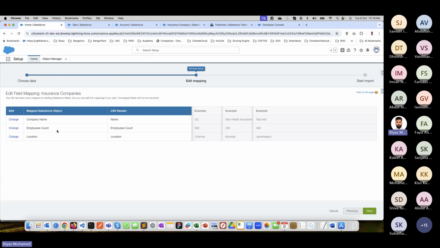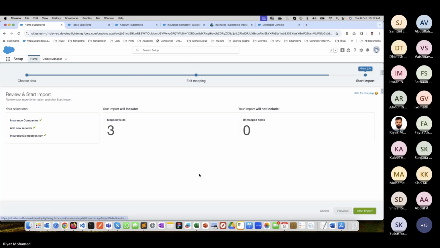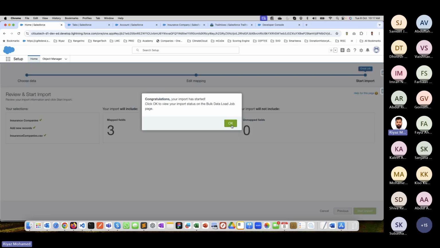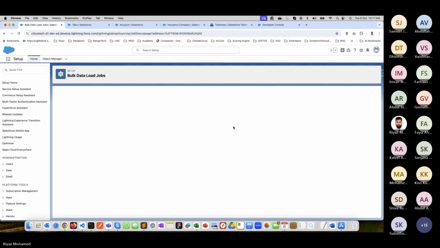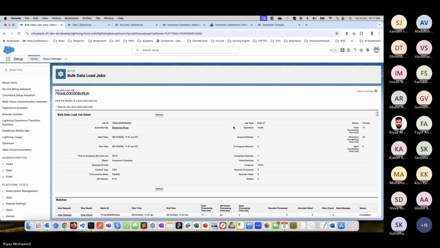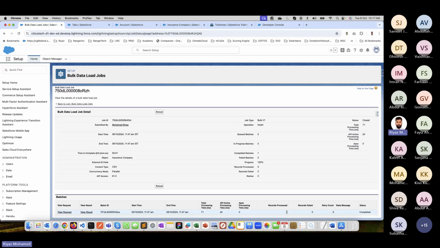Now it says company name, employee, location. This is the CSV header. This is the field in the object: company name, employees count, location. Okay, next. Three fields mapped. There are no unmapped fields. Okay, start import. So it has processed 5 records.